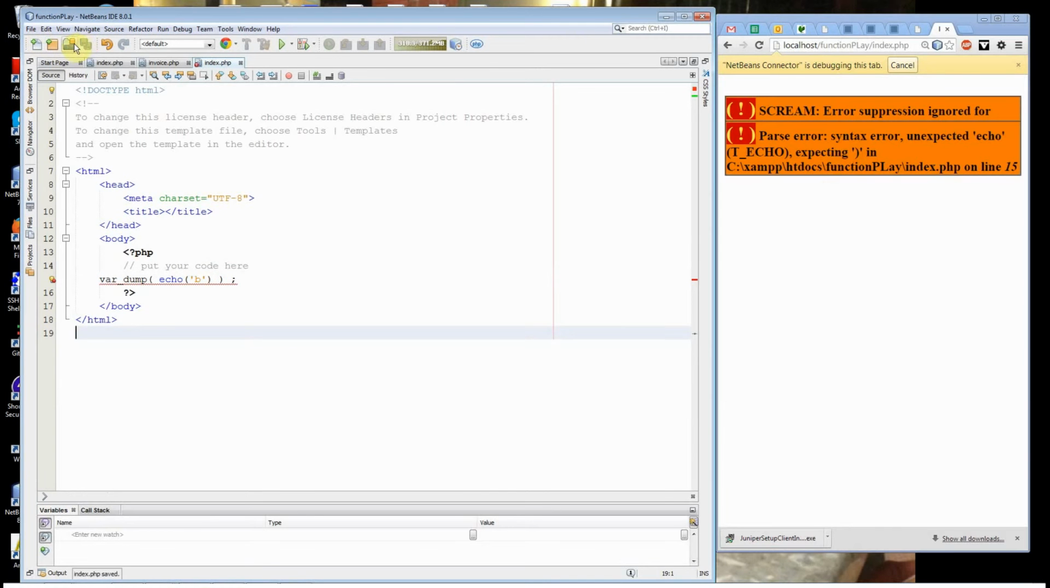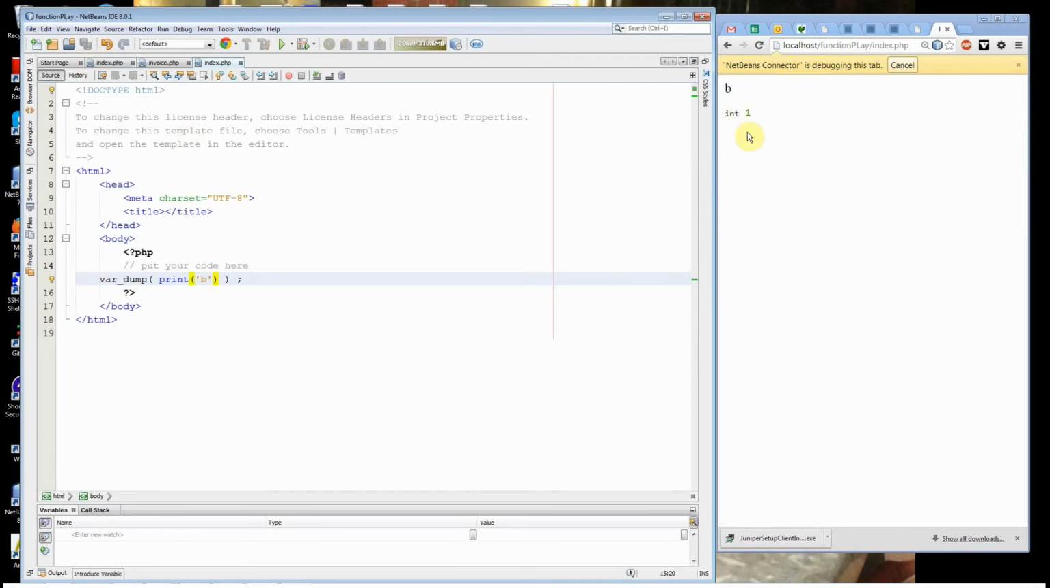It's kind of like printing it out. And here it says unexpected echo, because again I'm not returning a value. And let's see if I try print. And now if I try print, it says integer 1. So interestingly enough, the echo function doesn't return anything. It just gives me an error, but the print does, and it returns the integer 1.